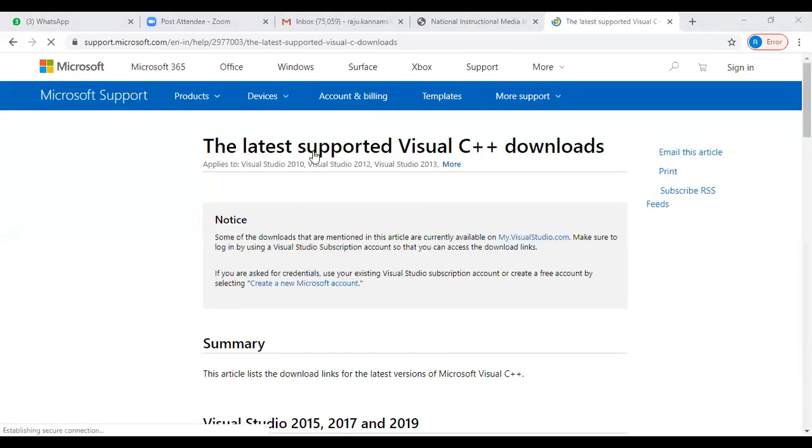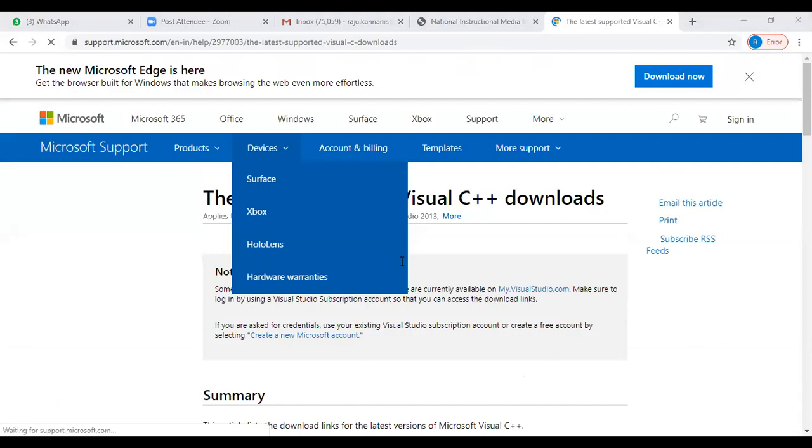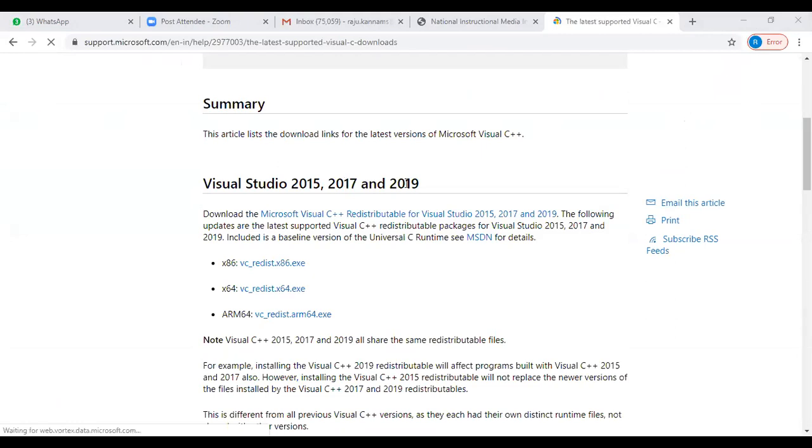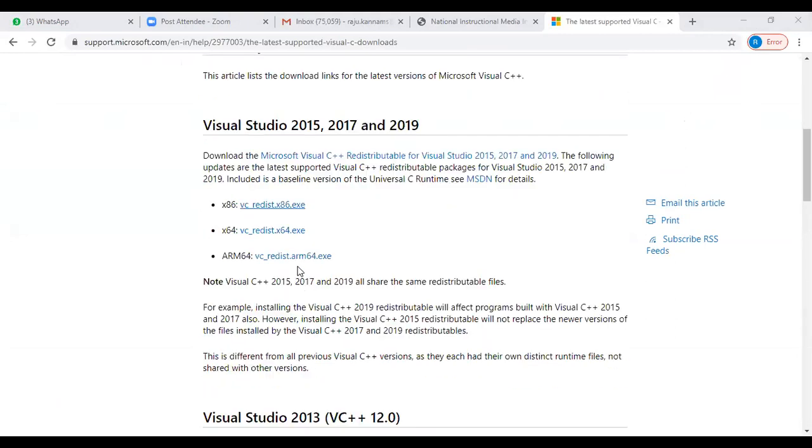So okay, the latest supported Visual C++ downloads will have Visual Studio 2015, 17, 19. You can download for your particular architecture, x86, x64 or ARM. Once it is downloaded, you just install. That installation is a normal procedure. You open the setup, run the setup file, and finish it, right? You follow the instructions.